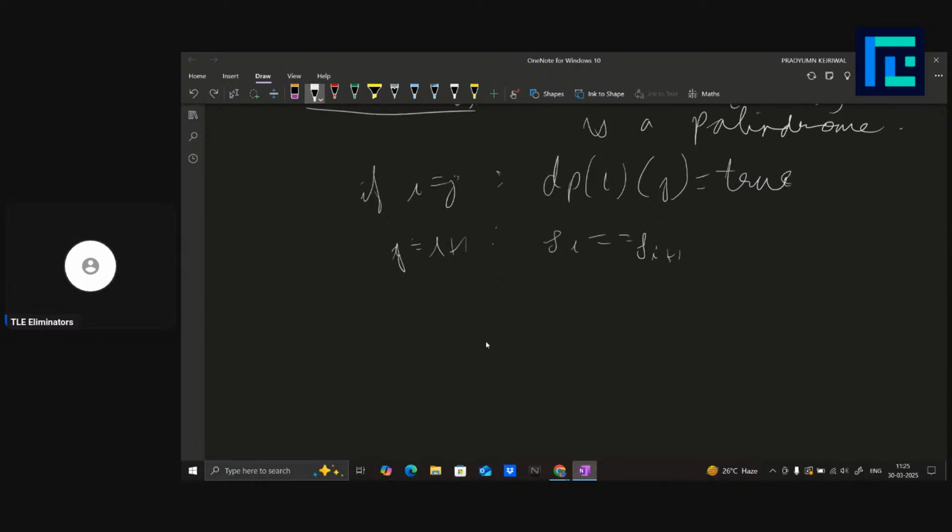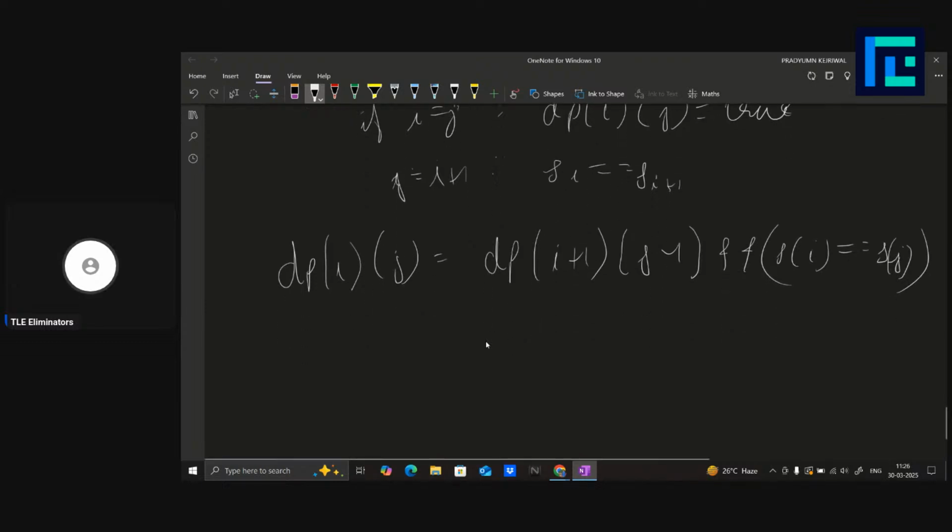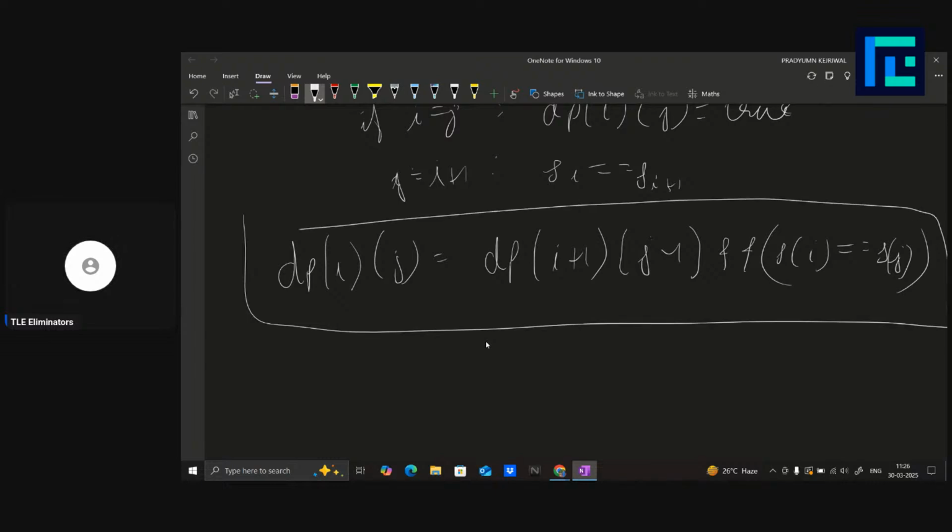Otherwise, if the length is at least 3, then we can say that dp of I comma j is equal to dp of I plus 1 comma j minus 1, and s of I equal to s of j. So this is the transition that we can do. Is this clear to everyone?